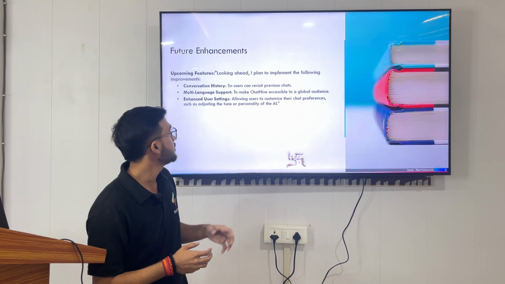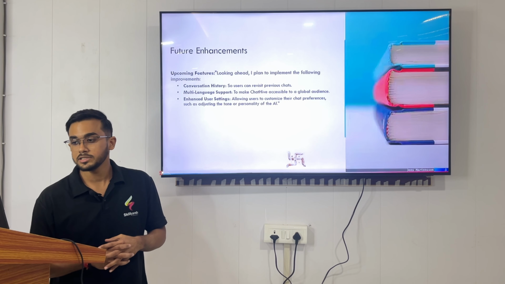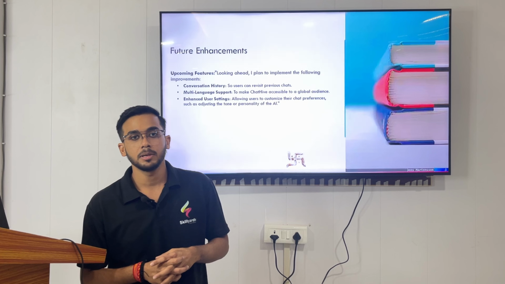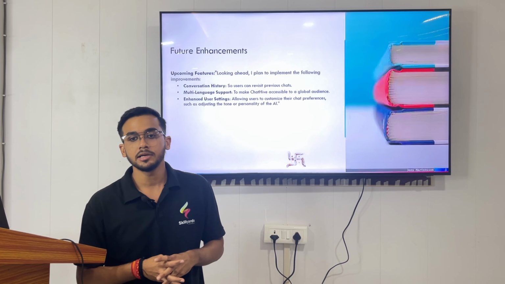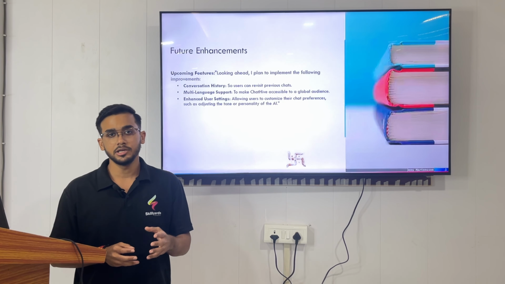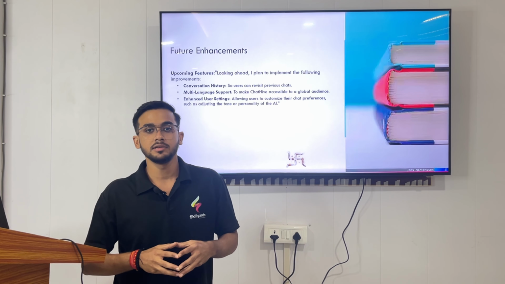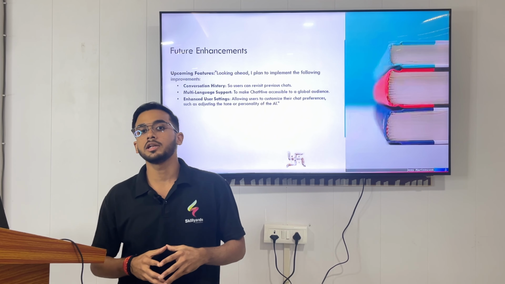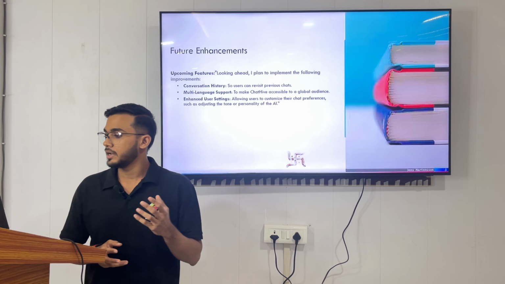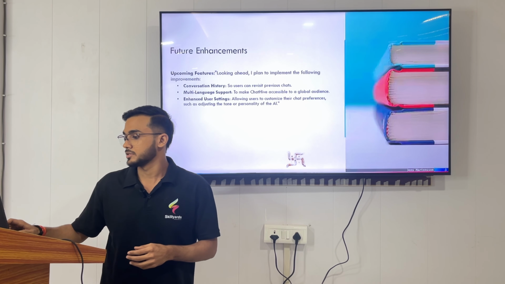These are the three main future enhancements that I will make in future. First one is conversation history. So in future, I will add conversation history in my ChatHive project, just like ChatGPT. It can store the last 30 days or last year's history that you have searched. Second one is multi-language support. Multi-language support ensures that users can provide prompts in their native language. Third one is enhanced user settings. Like user can adjust the voice of the ChatHive according to their preferences.